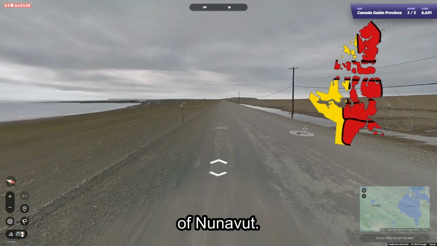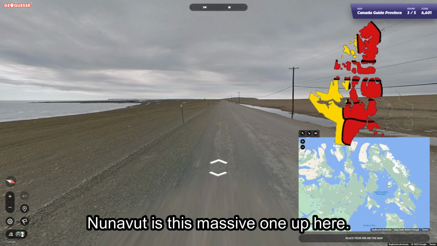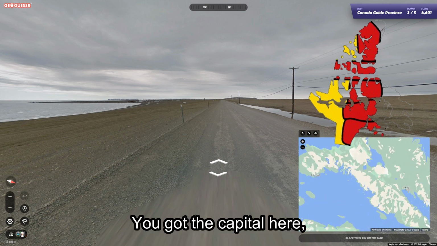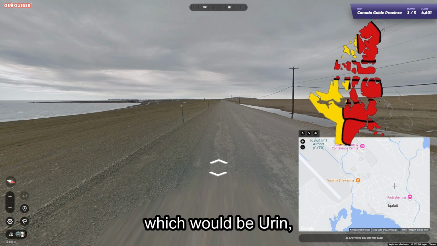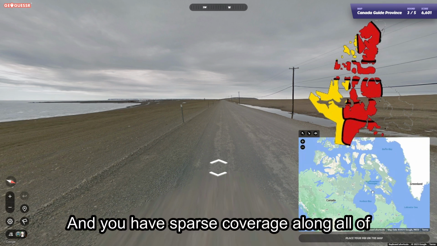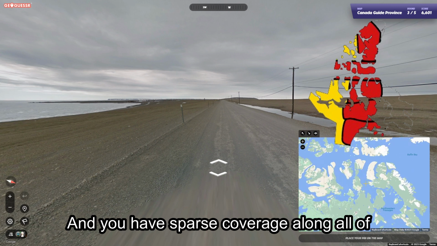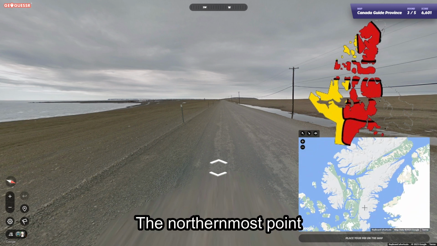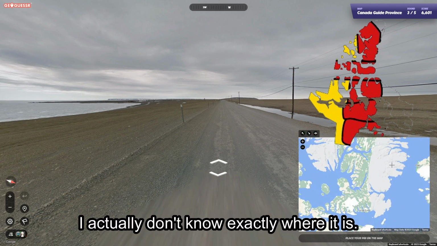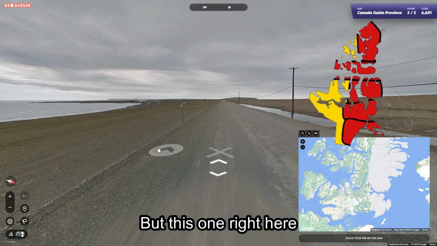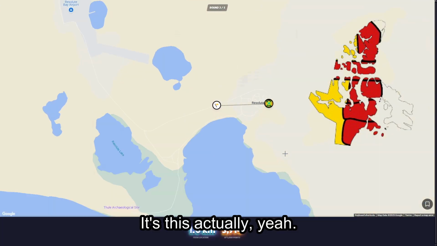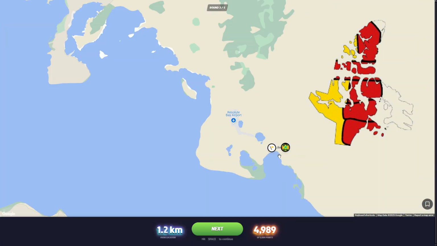Okay, the province of Nunavut. Nunavut is this massive one up here, and there's two main types of coverage. You got the capital here, which would be urban, and you have teal signs all the way around, turquoise actually, and you have sparse coverage along all of these islands. The northernmost point in the entire world is somewhere on Ellesmere Island up here. I actually don't know exactly where it is, but this one right here, you're probably fine, but probably not going to have much luck. I think it's this actually, yeah. But yeah, it's roads like that.